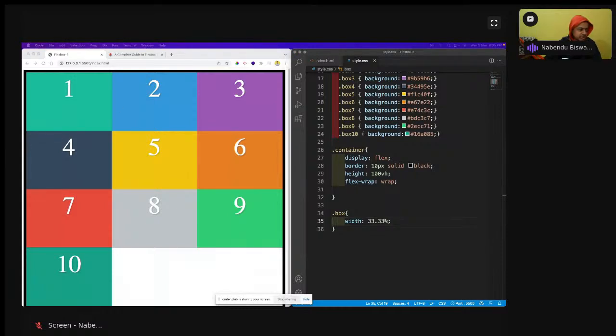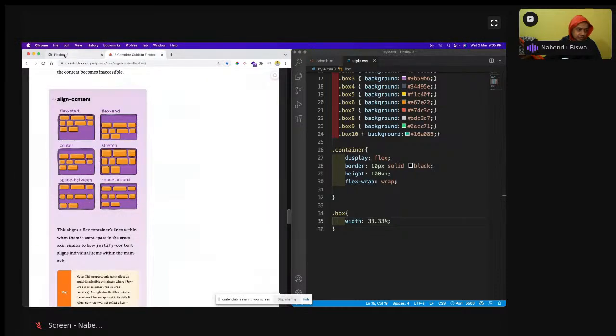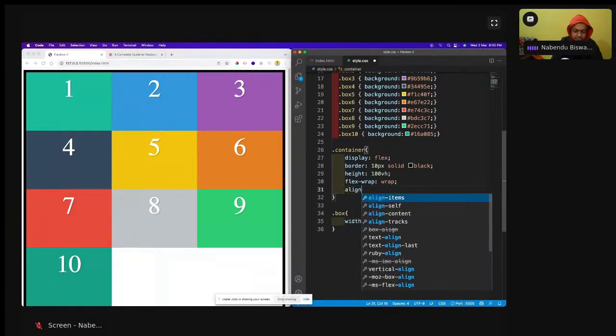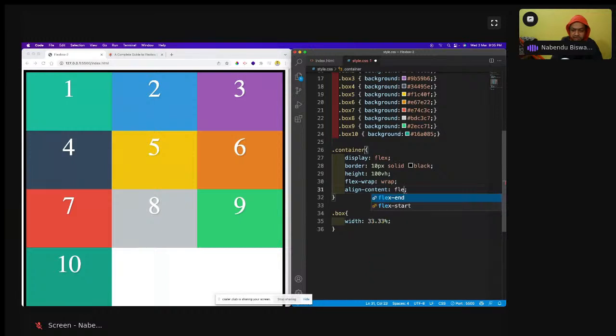So now we are going to learn about align-content. Align-content is like flex-start, and align-content is from top to down. Means if we don't mention your flex direction, which is row by default, then the alignment will always be from top to down.